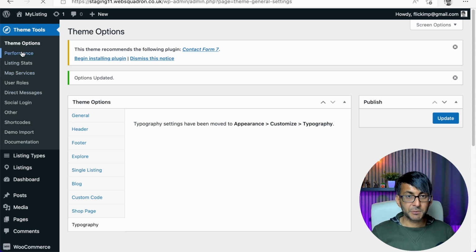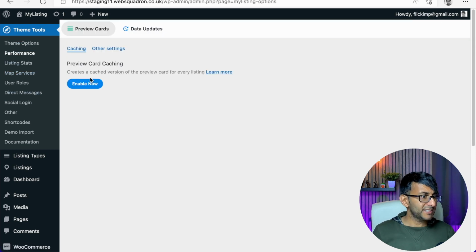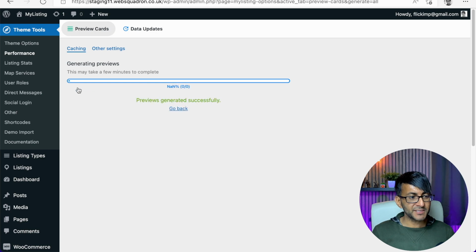Now I'm going to go over to performance. This one is important. Always enable this. And whenever you create a listing or change a field or change anything in the way that MyListing works, you must always, always, always come back to this performance tab, and you will have a button here that says regenerate.